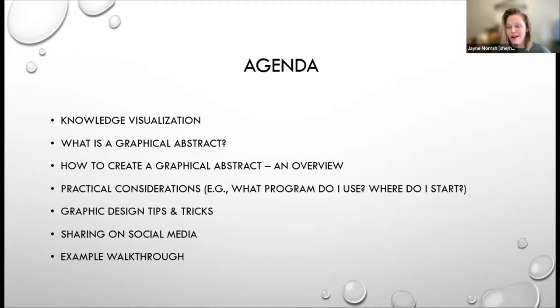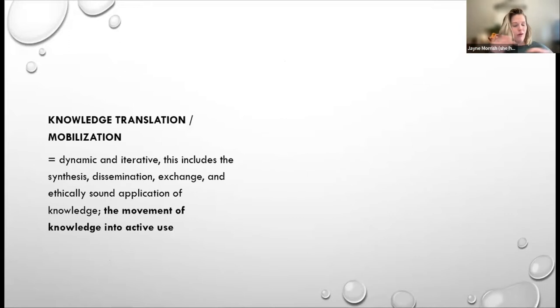We're going to start with a really quick reminder about what all of this is, which is knowledge translation or knowledge mobilization. The practical definition is that it's a dynamic and iterative process that includes the synthesis, dissemination, exchange, and ethically sound application of knowledge. Knowledge mobilization is the movement of knowledge, typically created through research, into active use. So you've done research, you have this amazing knowledge. How do you actually get it out there so that people can use it? That is knowledge mobilization. That's knowledge translation.